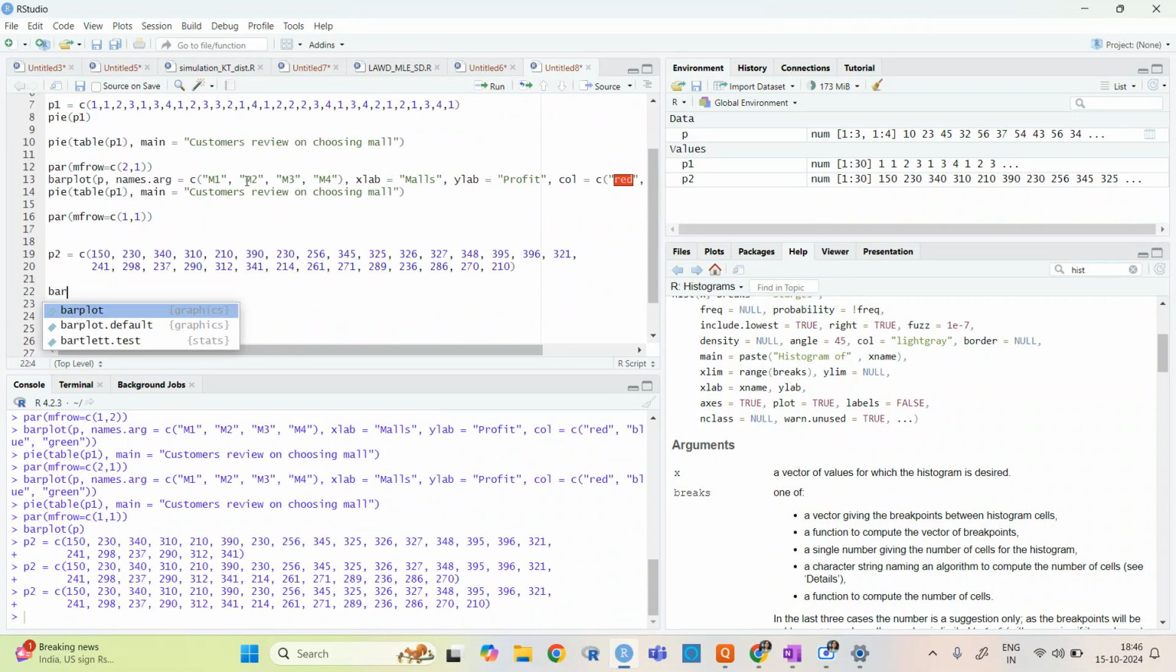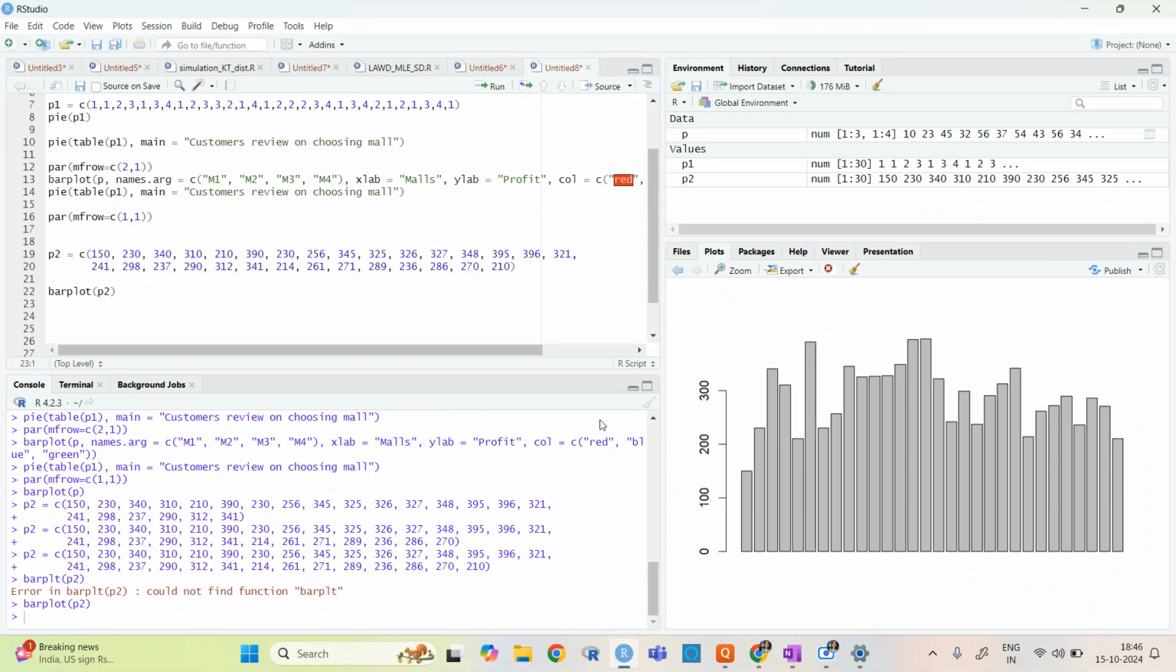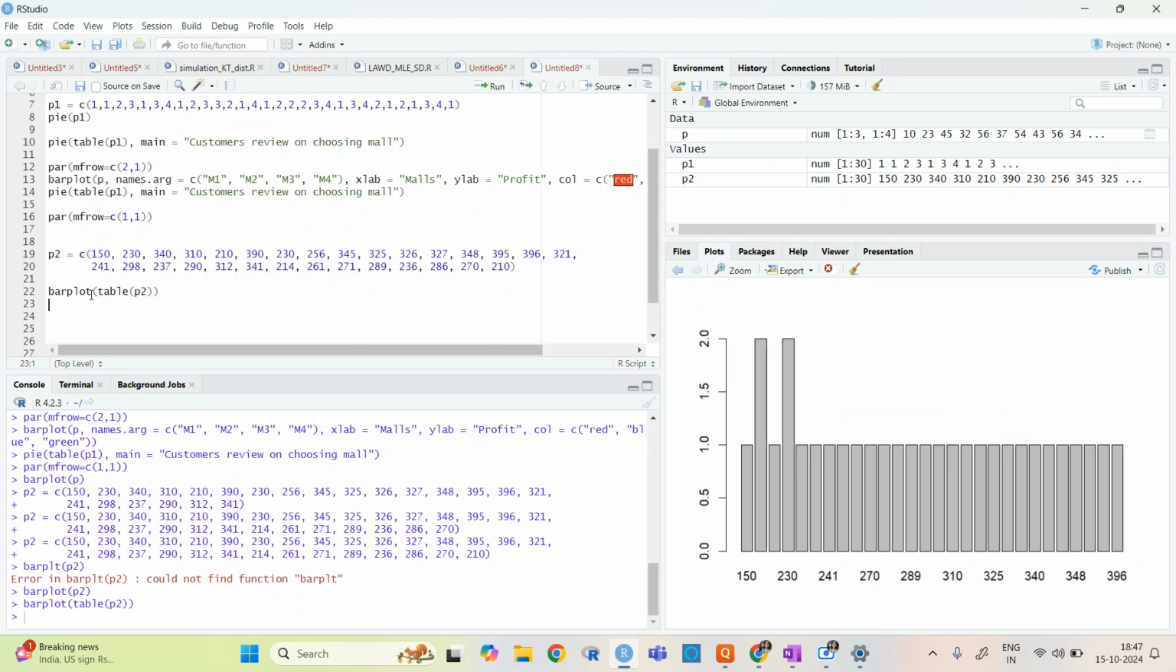Because if I try to do a bar plot of P2, you can see that it is not helpful. The pie plot will not be helpful. The table will also not work, because there are just two numbers which are repetitive, so this one is not working. And then we can make use of a histogram.